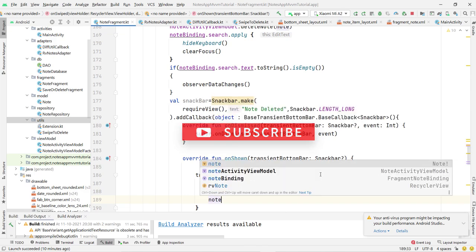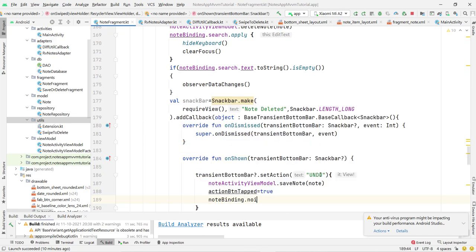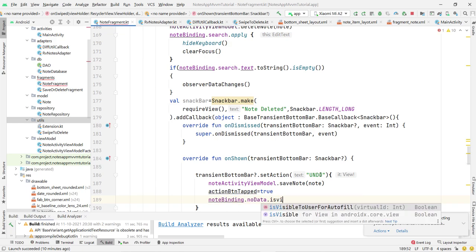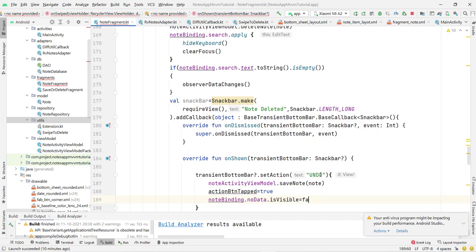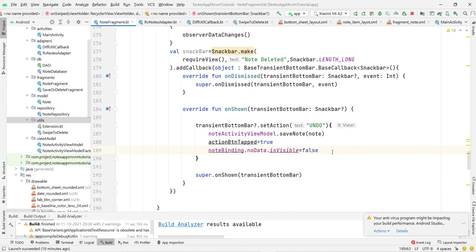Then we type node binding dot no data is visible and pass it false. Let us suppose it only contains one node and the user deletes it, then we have to show the no data view, and if the user undoes, then we have to hide it again, so pass false. So you understand why I do this.